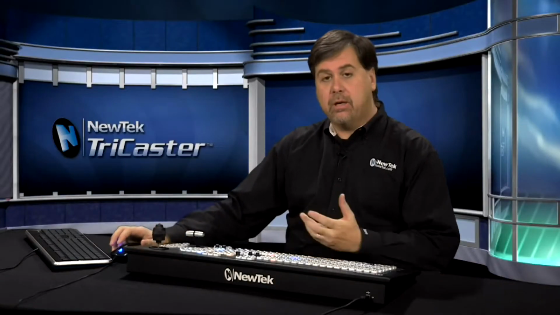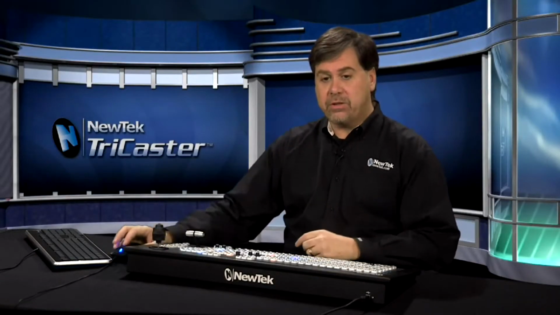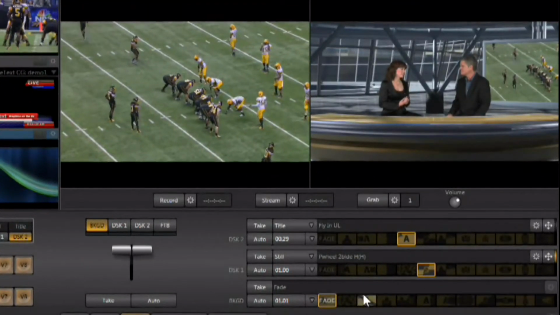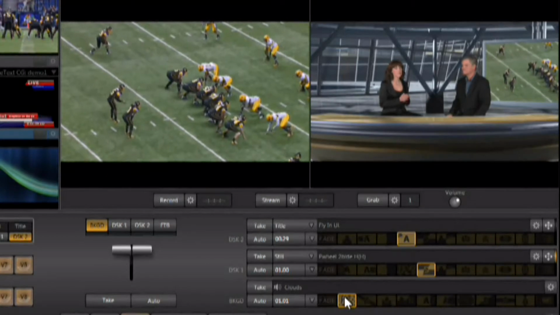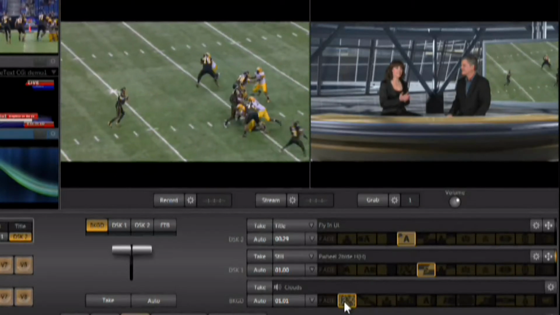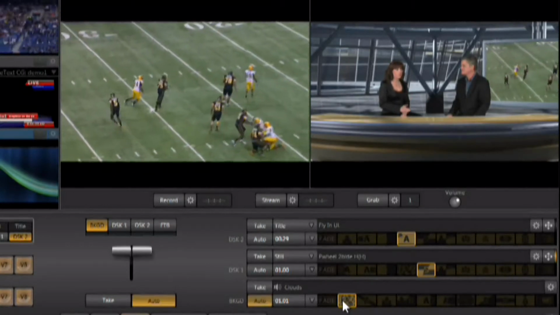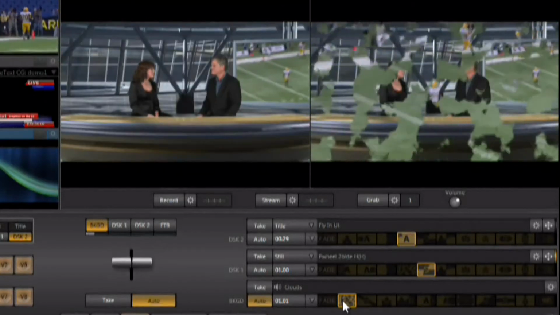Now, the TriCaster comes with a wide variety of effects, and those effects are available right here. And there are many, many more effects than what we have loaded right here. But just to give you an idea, I'm going to go ahead and click on one of those effects and then hit the auto button. You can see we have a nice organic dissolve.